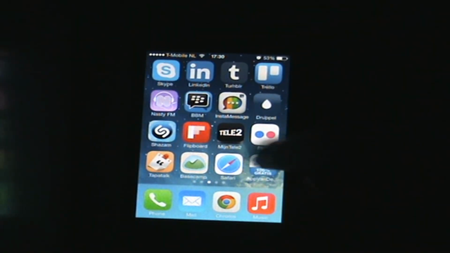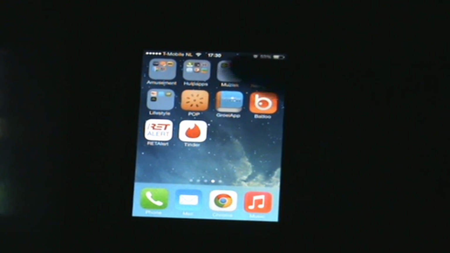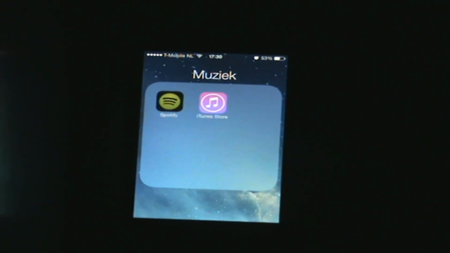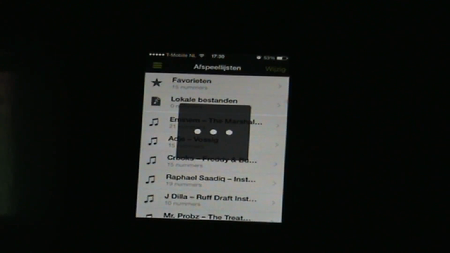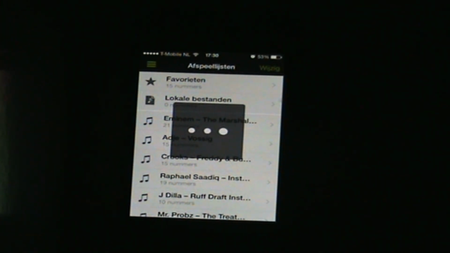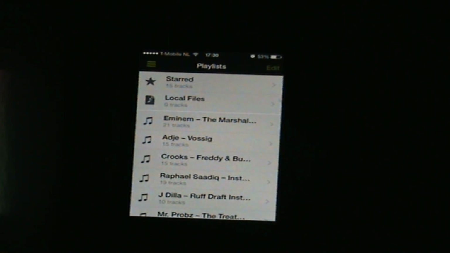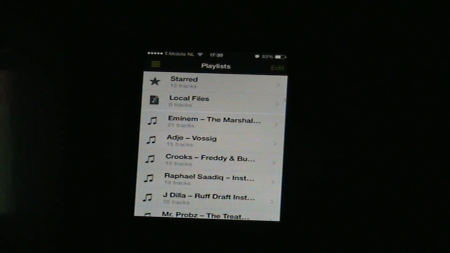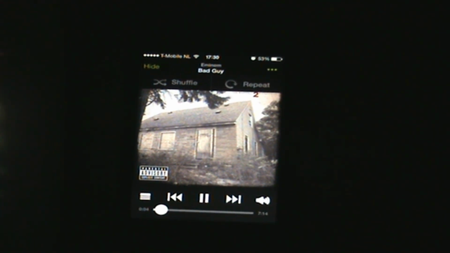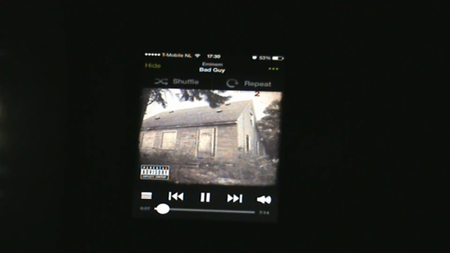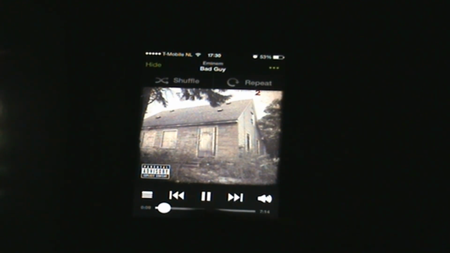But if I want to do the same thing that I just did with the Eminem EP, I have to go to Spotify. So I had it in a folder here. So that's another thing that you have to do, but that's not necessarily a problem. But you start up Spotify. Again, it's not the fastest, but that's not the point of this review. So here I have the same playlist on here, and if I want to play Eminem, I tap Eminem, and then it plays.